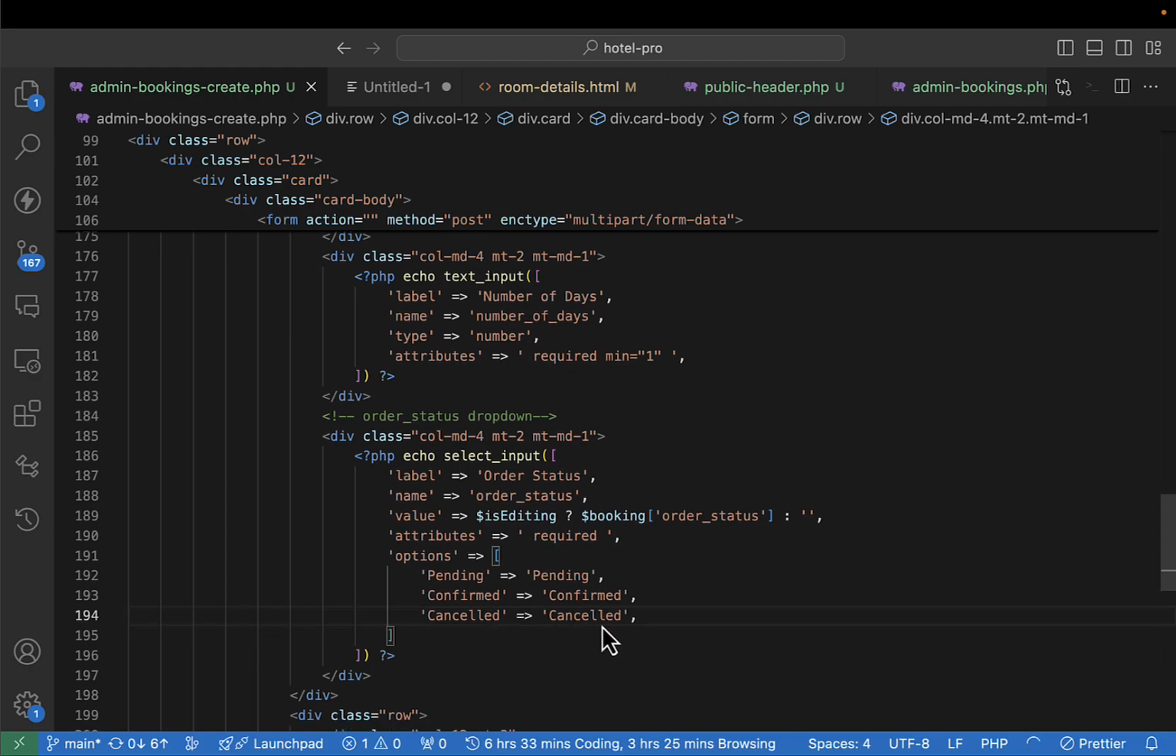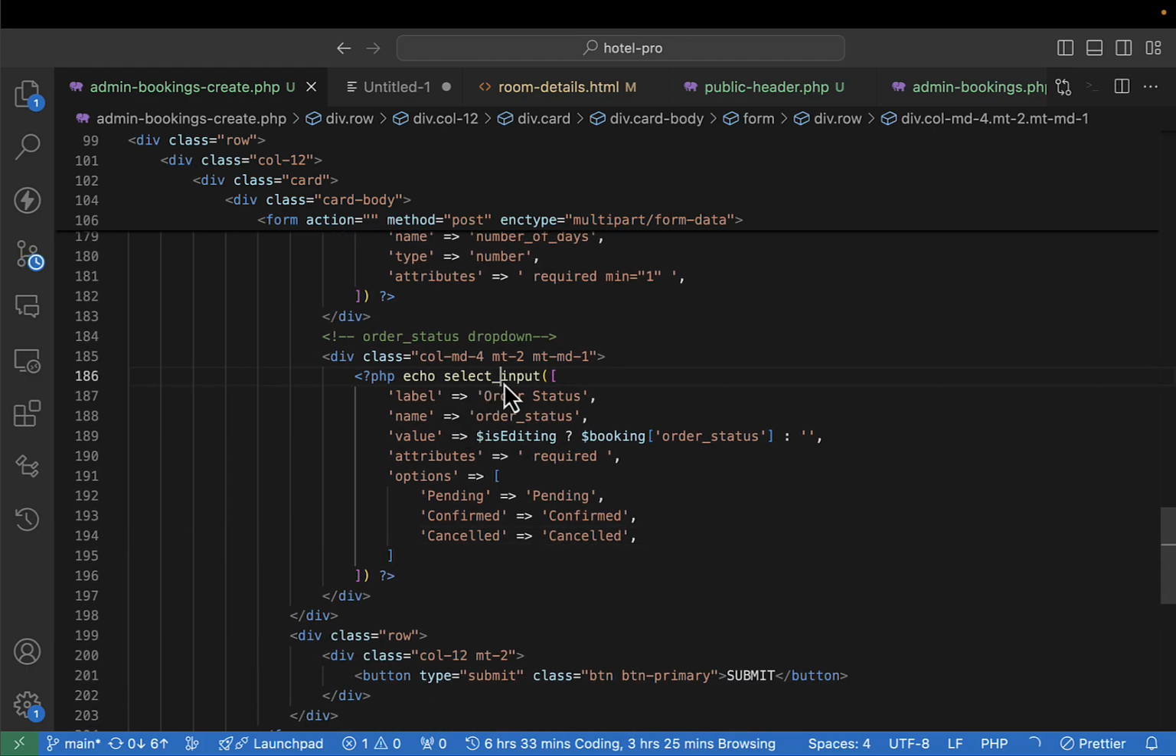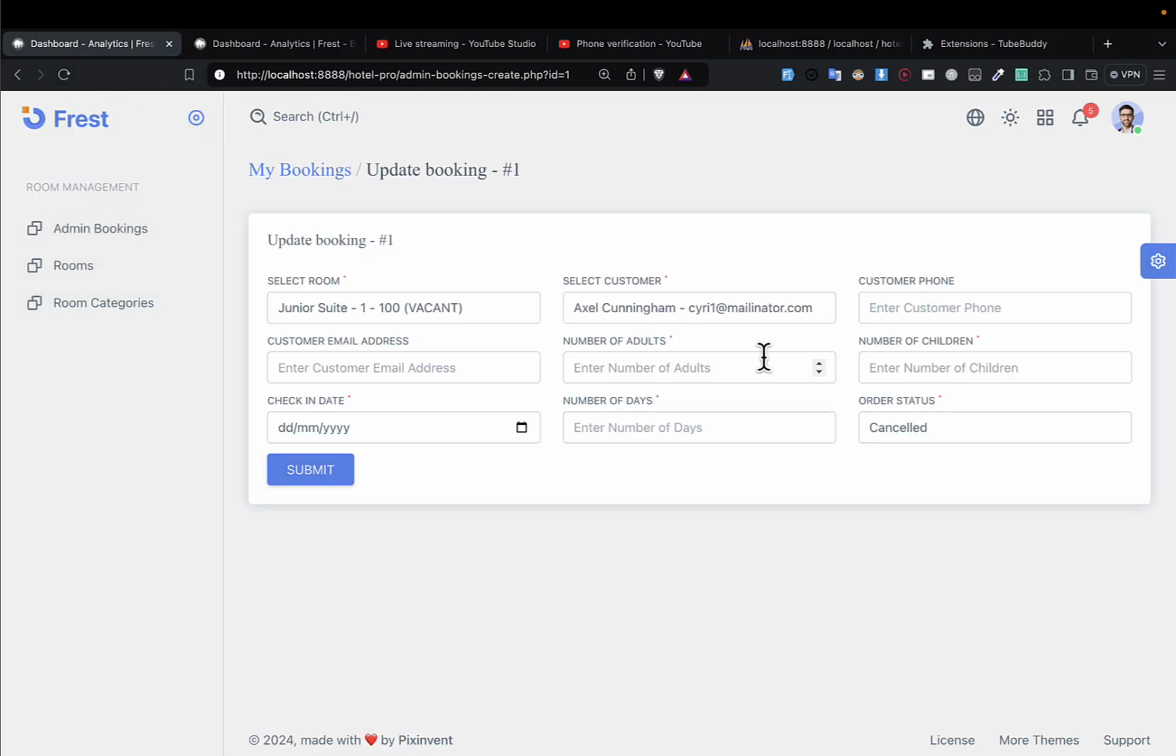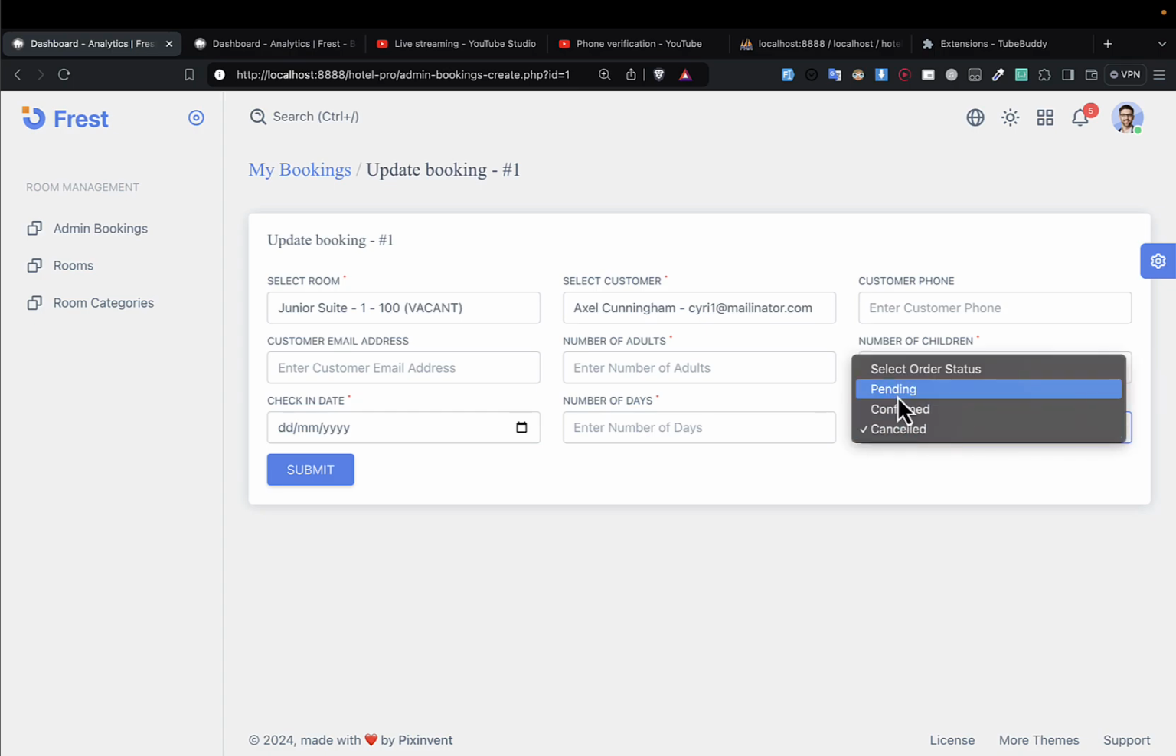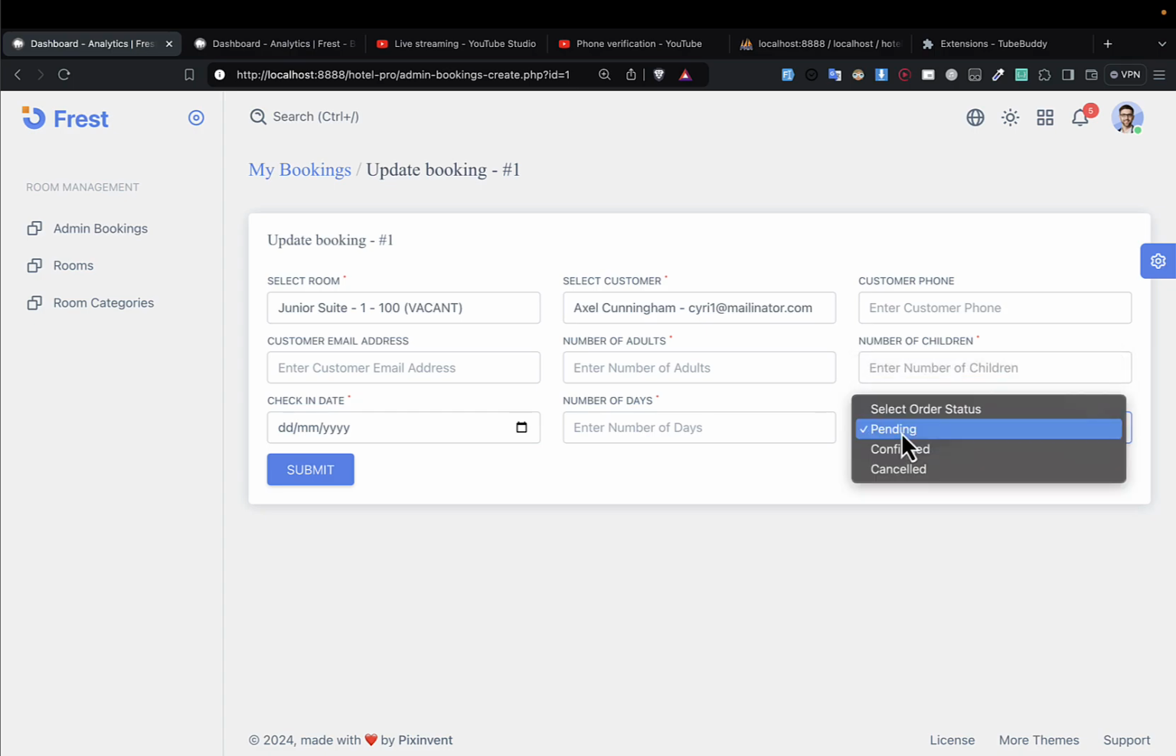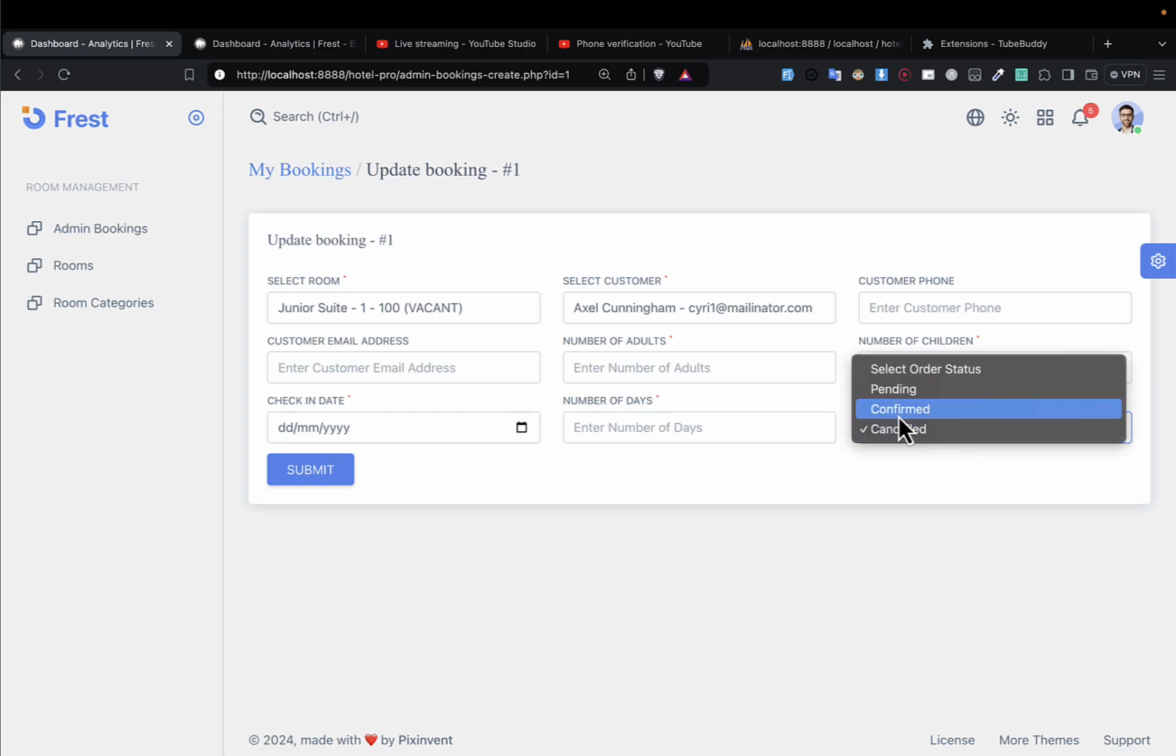So the order status is going to be an input of select. It's going to have order status, collected from the order status column. It's going to have the attribute required, and the options are going to be pending, confirmed, and cancelled. As simple as those three. If I refresh here, I shall have cancelled by default because it was cancelled. I should be able to change the order status accordingly.